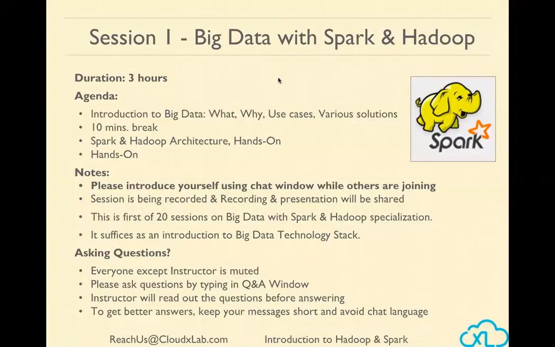This session is about an introduction to big data with Spark and Hadoop. It's a 3-hour session. In the first half, we will cover what is big data, the use cases, the various solutions, and so on. After that, we will have a 10-minute break, and then we will have the architecture of Hadoop and Spark discussion. Please introduce yourself using the chat window while others are joining.